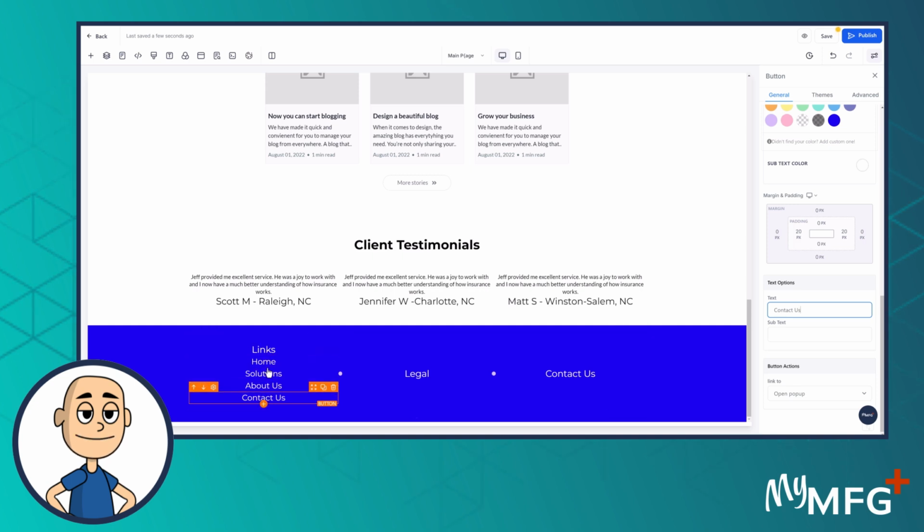And I like how it's kind of going down in descending order, so in size. So that's nice. Legal would be, I'm just going to copy one of these and drag it over. And this is going to be your privacy policy.